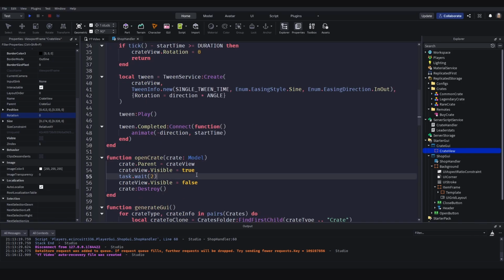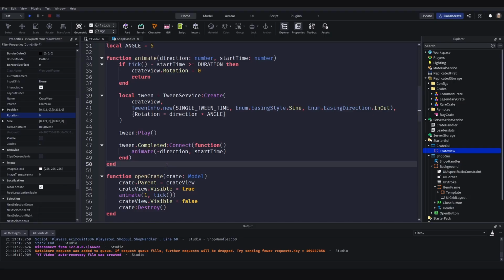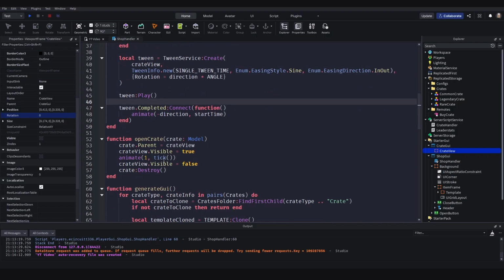So now, instead of waiting 2 seconds, we can call animate 1 and then the tick that we're currently at. So if you don't quite understand what's going on here, don't worry too much. It is a bit confusing with all the times, but we're going to call this method passing through 1. So we're going to start by going right, and we're going to pass in the start time, which is the time that we first originally called the animation.